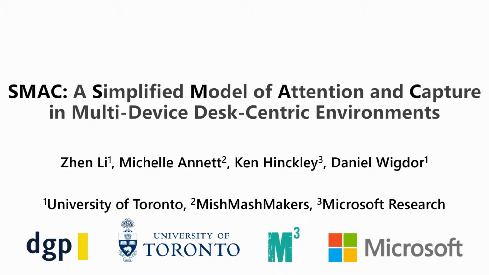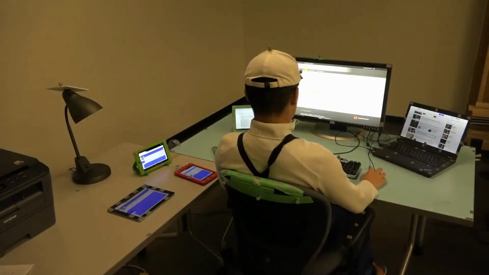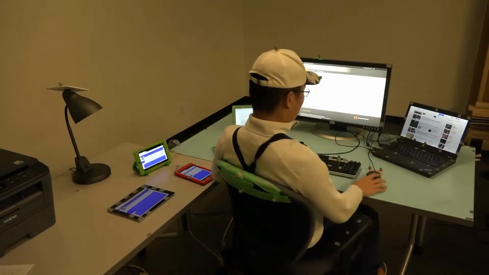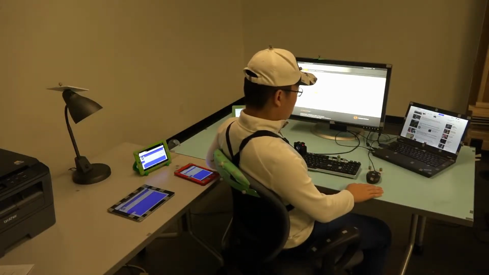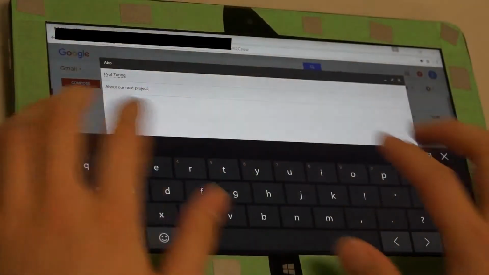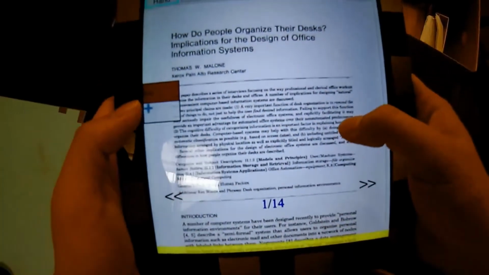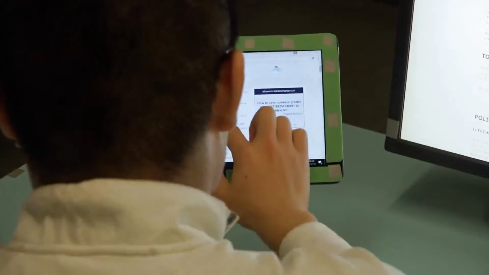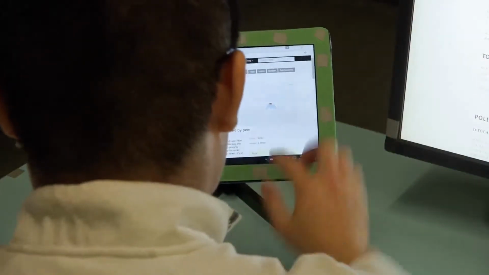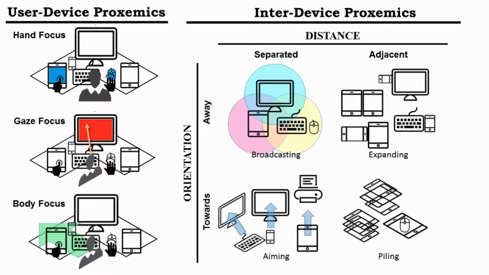As mobile devices continue to become ubiquitous, users' workflows have become increasingly distributed across multiple form factors. Despite their increased integration, devices are ignorant of their roles in a user's workflow. A tablet's behavior remains unchanged, regardless of whether it is being used alone or as part of a task spanning several devices on a user's desk. We present SMAC, a unified interaction model using user and inter-device proxemics to enable multi-device, desk-centric environments.